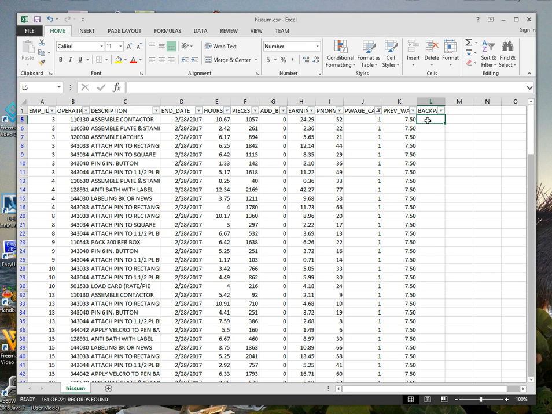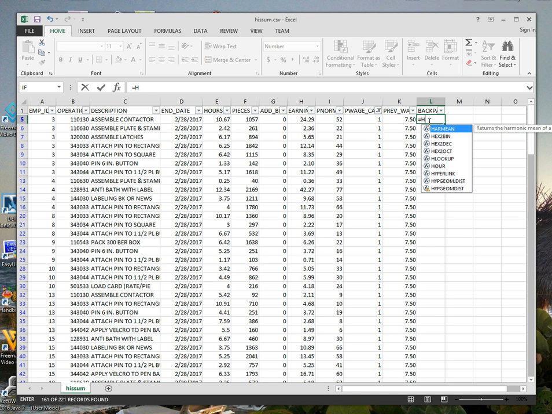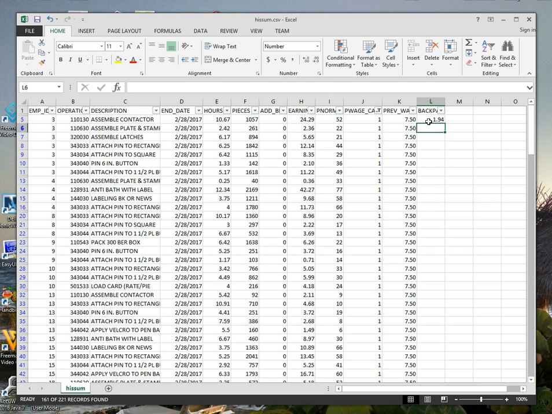So what I'm going to do then is I'm going to add a formula here, and I want the earnings, so it's H5 times 0.08. So now I know what the back pay should be on that particular transaction.